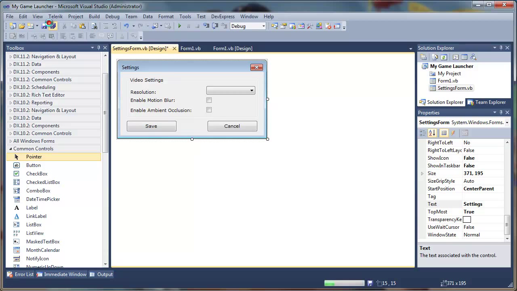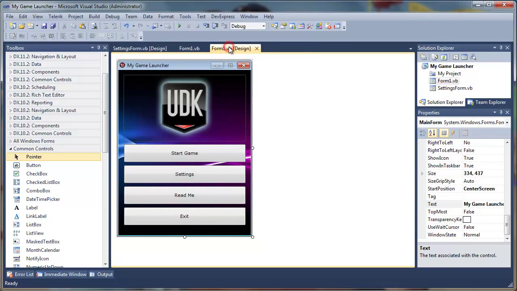and save it. And if you debug it now, you will not see the settings form because you need to assign it to a button. And for that, we will look into it in the second part of this tutorial. And this concludes the designing of our first game launcher.